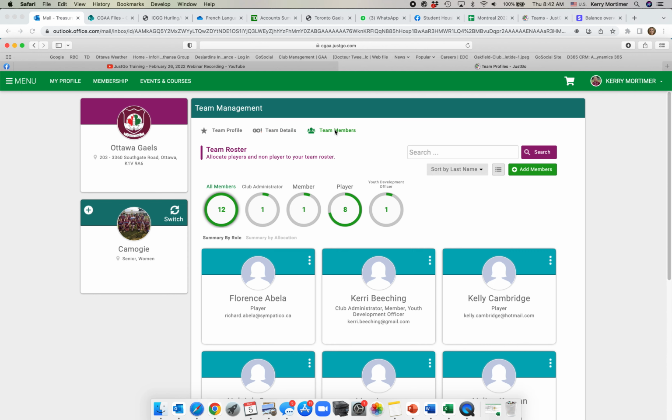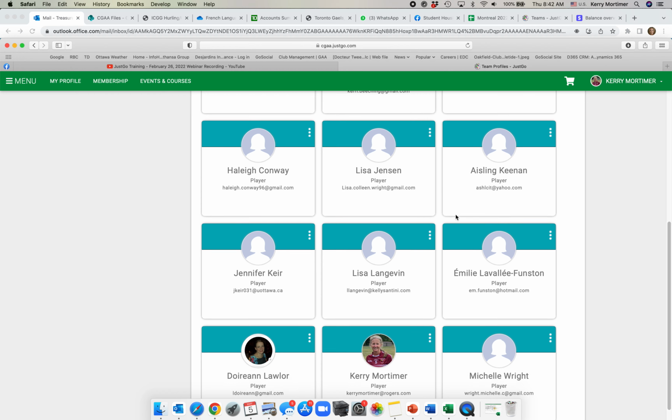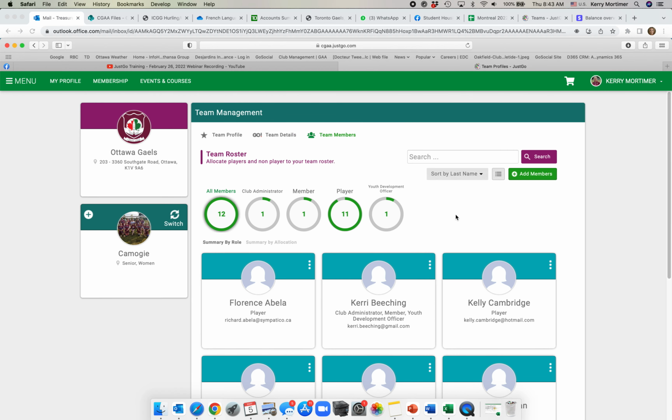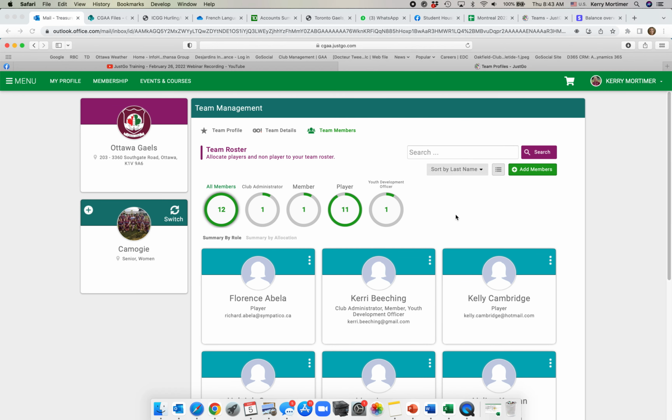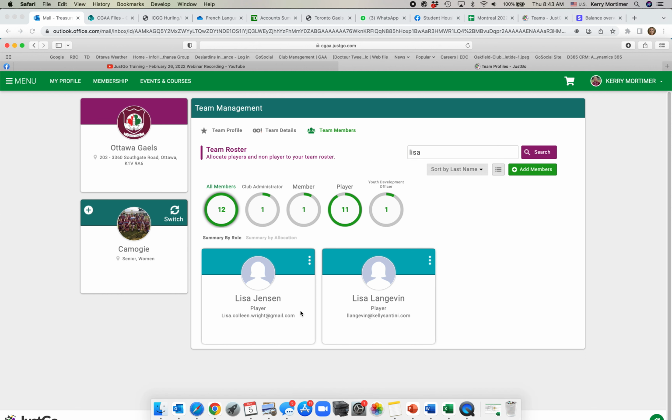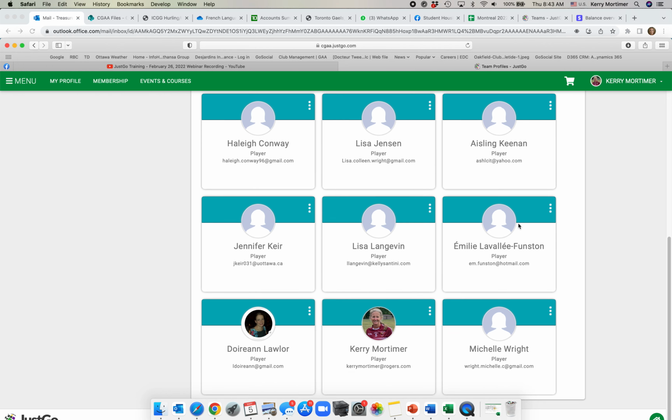Okay, so for team members. In this case, I have 12 team members added to this team. So if this is a longer list and I wanted to search for a player, I'll just hit, say, first name and hit search, and this will show me the 2 Lisas that are on the team currently. Then just hit search to get back all the players.